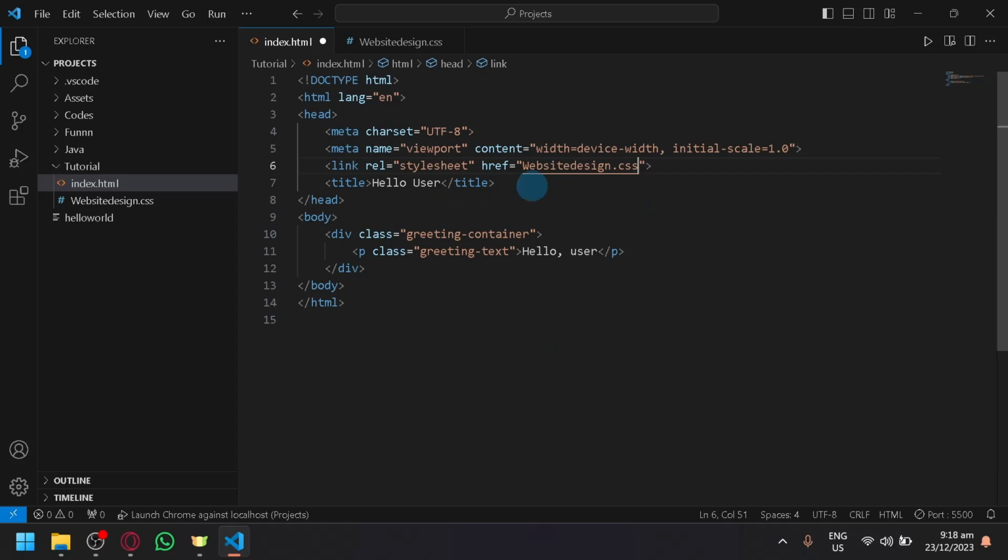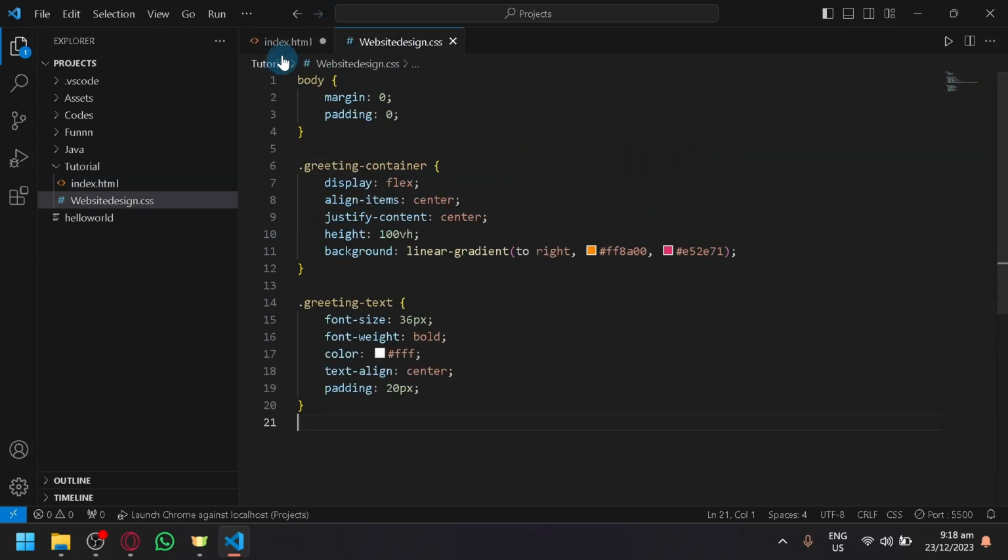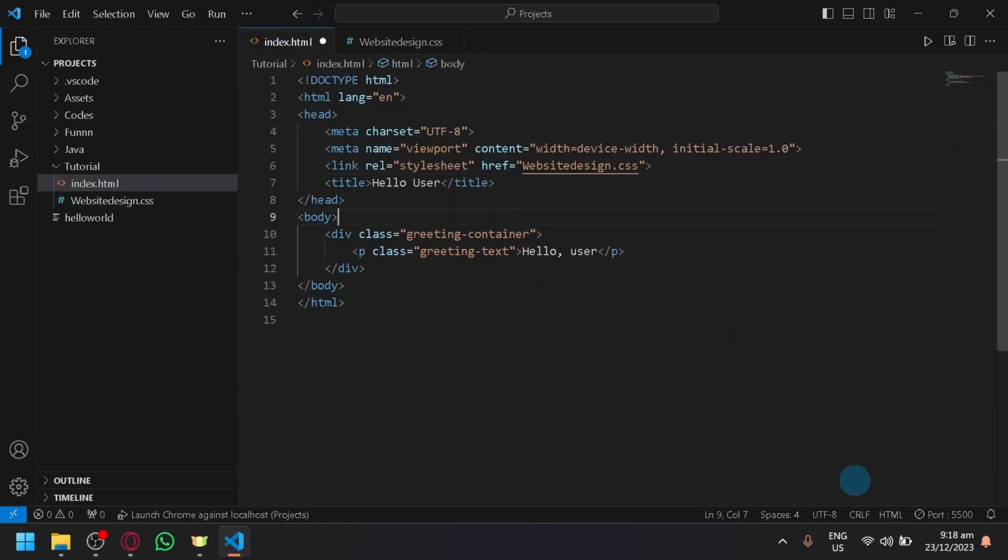And that's basically it. That is how you will be able to connect your CSS and HTML together, and then you can simply test run it and see if it will work for you guys.